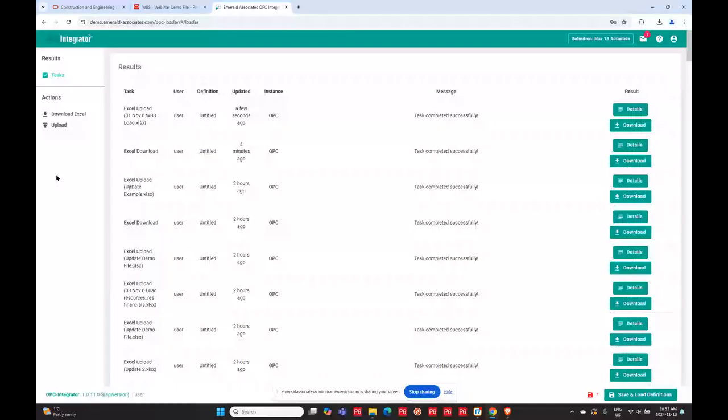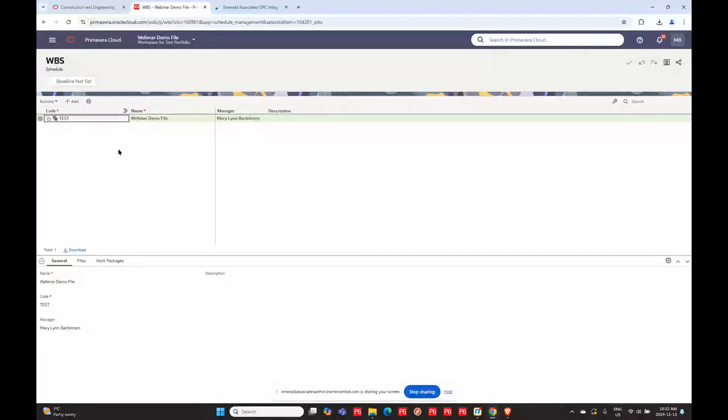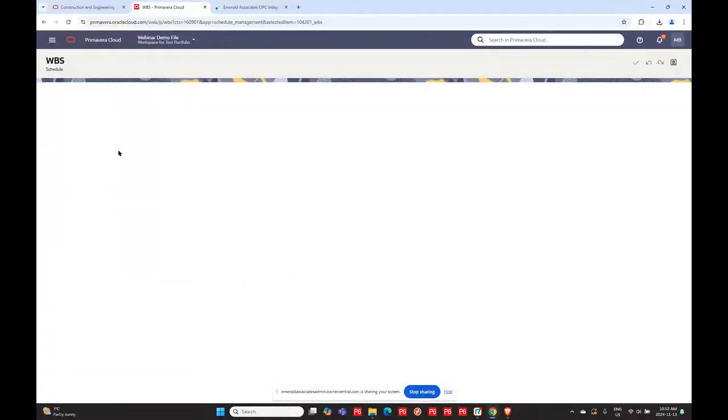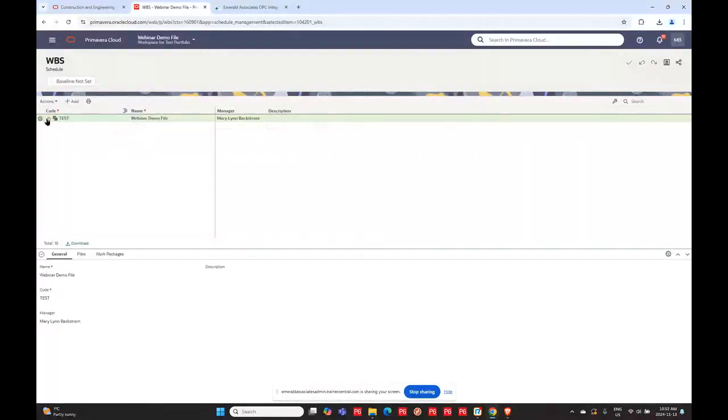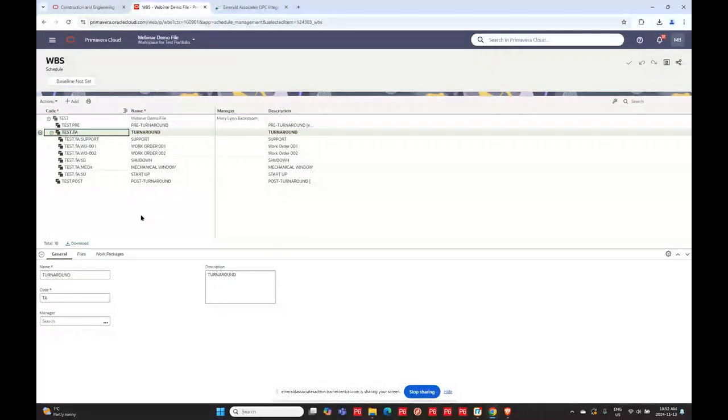So I got the WBS. This one is fairly short. Maybe I need to add to it later. I can take that same load sheet and do exactly that. So if I go to WBS and I refresh, you'll see the little plus beside. Here is the WBS that I just added. Now we've got our WBS in there.